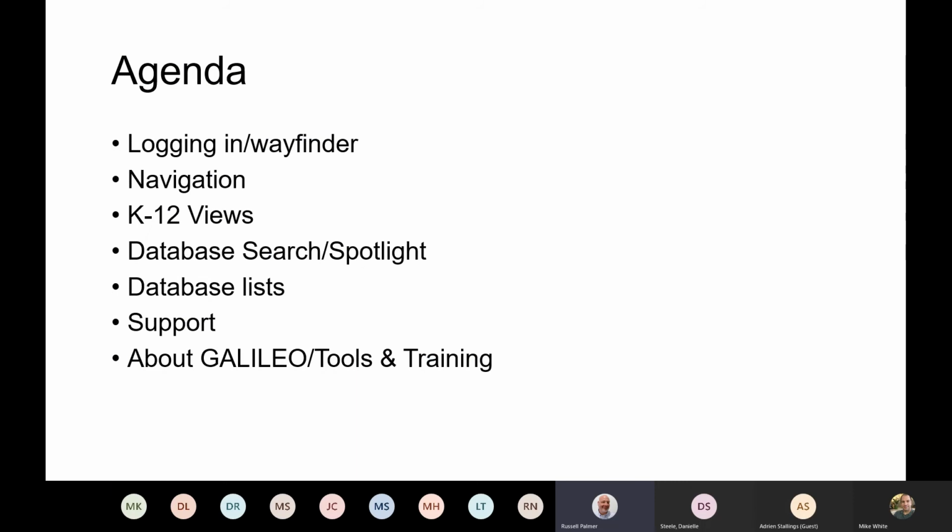These are the things that we're going to talk about. One of the things that we've changed pretty substantially about Galileo is how students, faculty, staff, teachers, media specialists will log into Galileo via our new Galileo Wayfinder, and we'll explain in detail what that is, what it does, how it works, what are the advantages of it, and what will be the future impact of it going forward with Galileo.